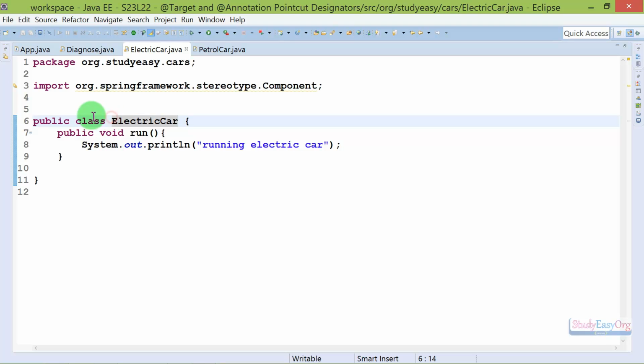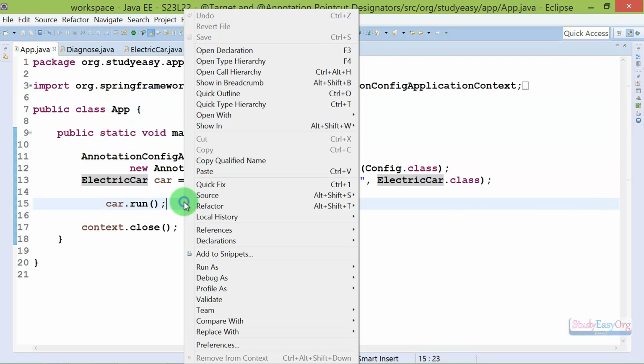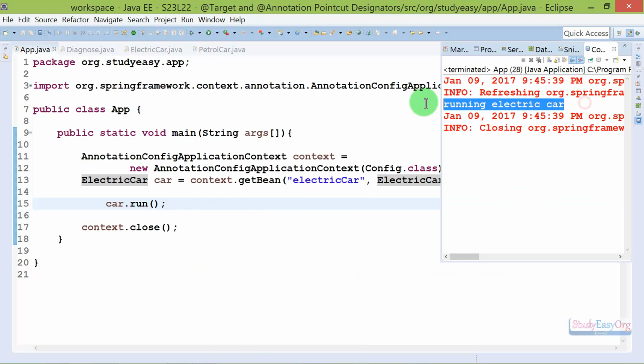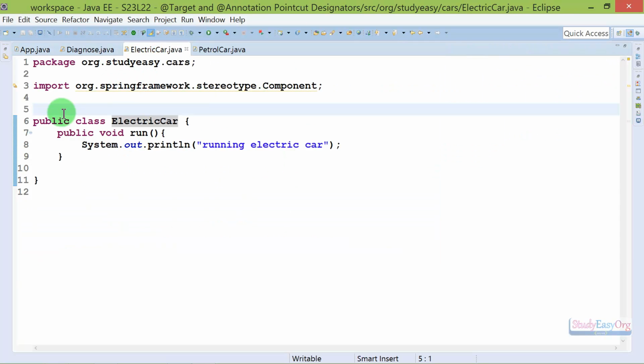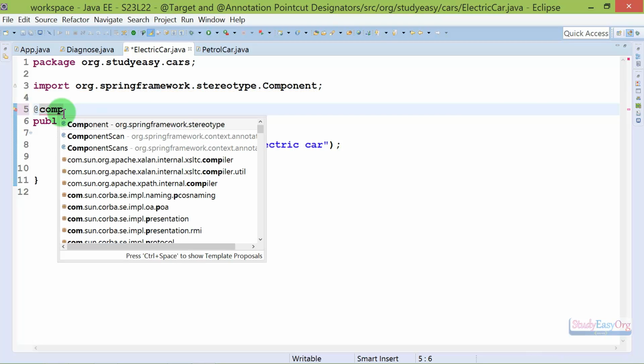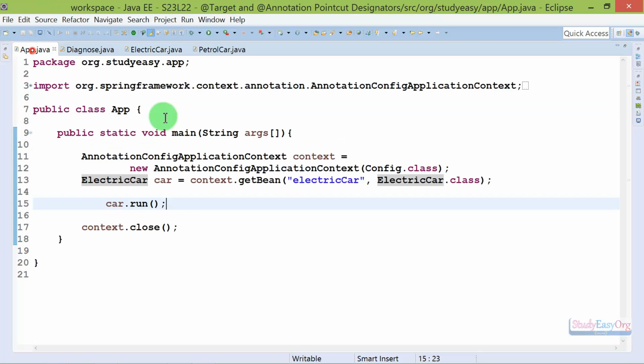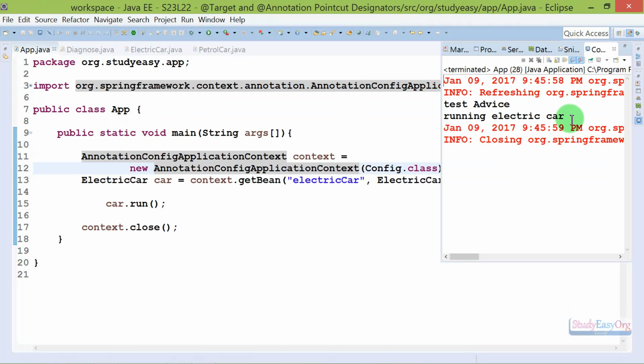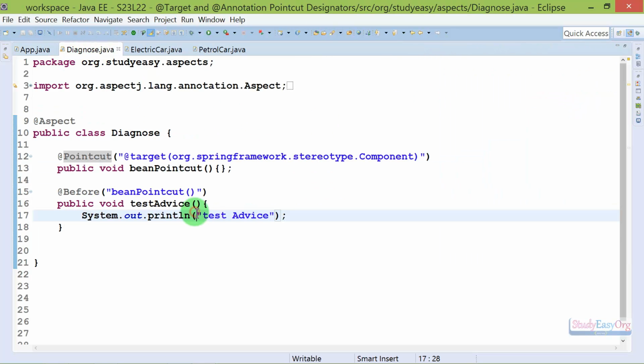In here, as we are not making use of the component annotation, the advice will not get executed. So let us quickly check whether this gets executed or not. Yes, this is not getting executed. But if we quickly navigate to electric car and add in the component annotation, then definitely the test advice will get executed.